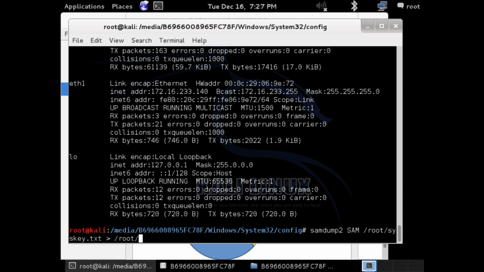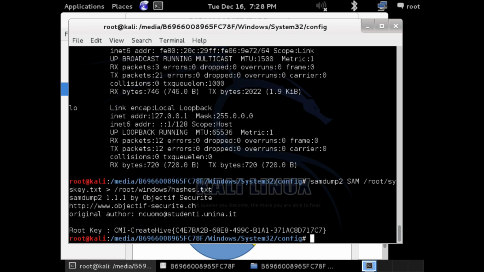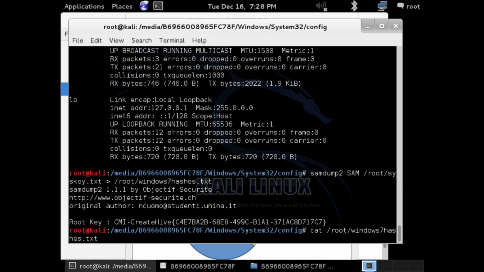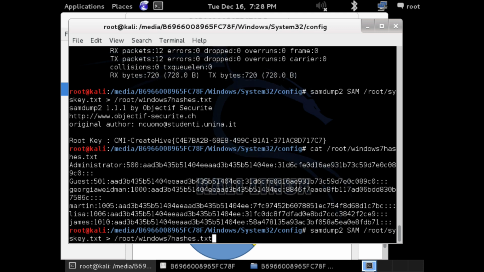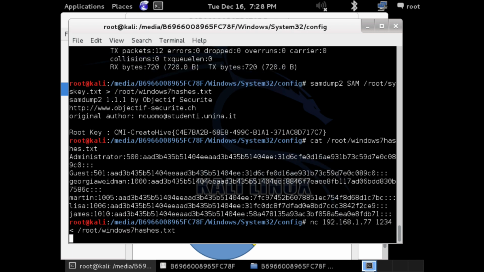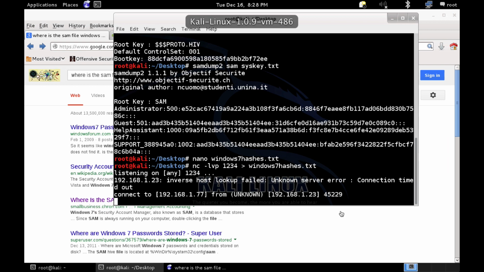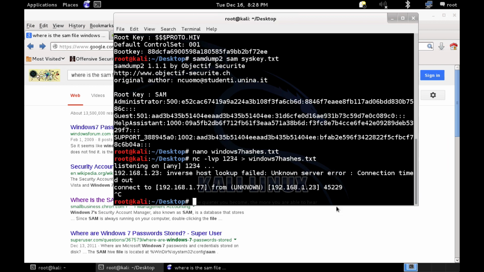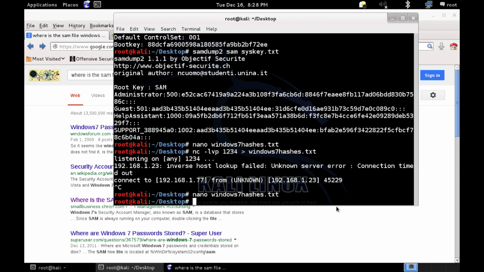And output that into root Windows 7 hashes.txt. cat root Windows 7 hashes.txt. Perfect. Now I want my netcat 192.168.1.77 1234 input root Windows 7 hashes.txt. Certainly worthwhile to remember our netcat here. Kill this and nano Windows 7 hashes.txt. There we go. Hooray.